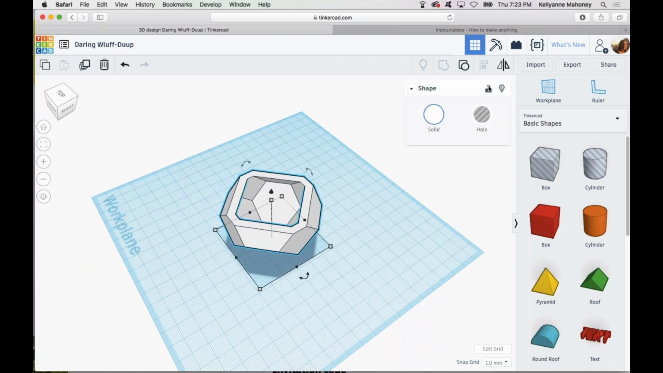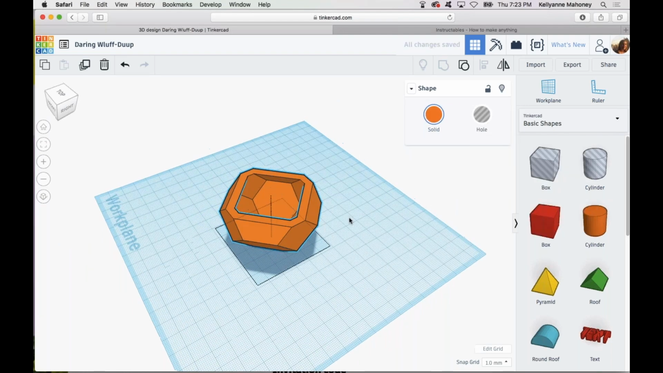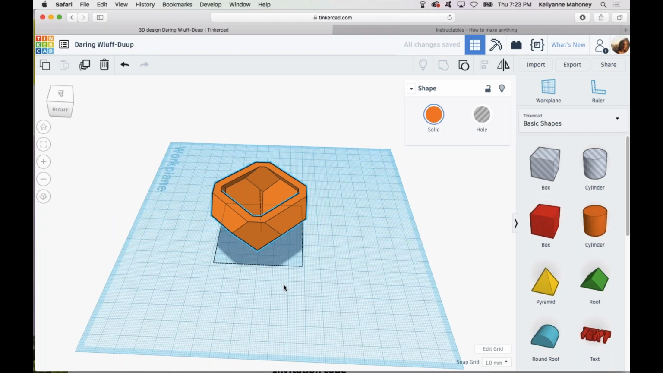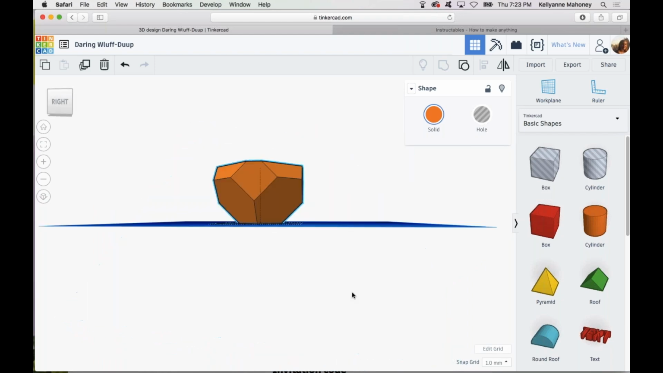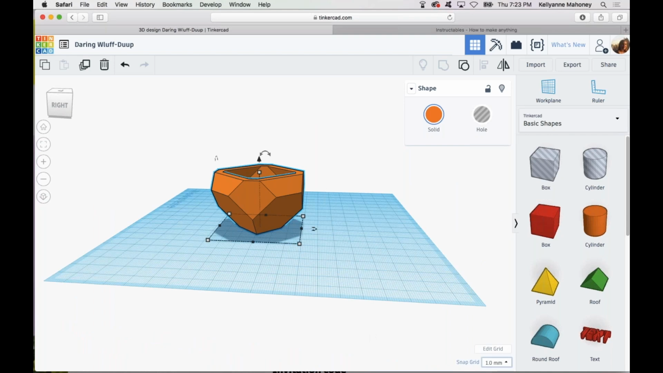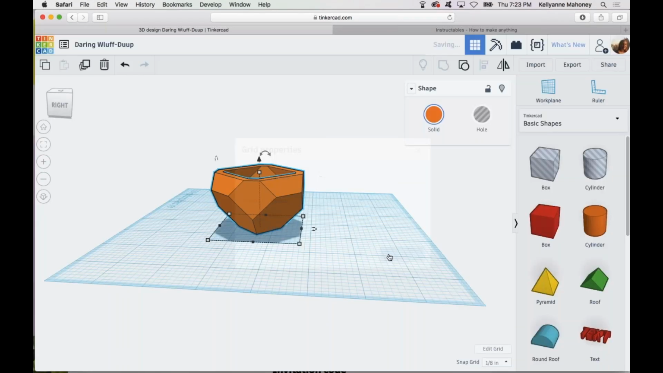You can make it bigger too. You can change the color as well. So maybe I want to make it orange because it goes with the tablecloth on my desk. You might also want to check the size by inches. So this is pretty tiny. You could check the inches by going here to edit grid and go from millimeters to inches and update grid, and then it'll tell you how many inches.